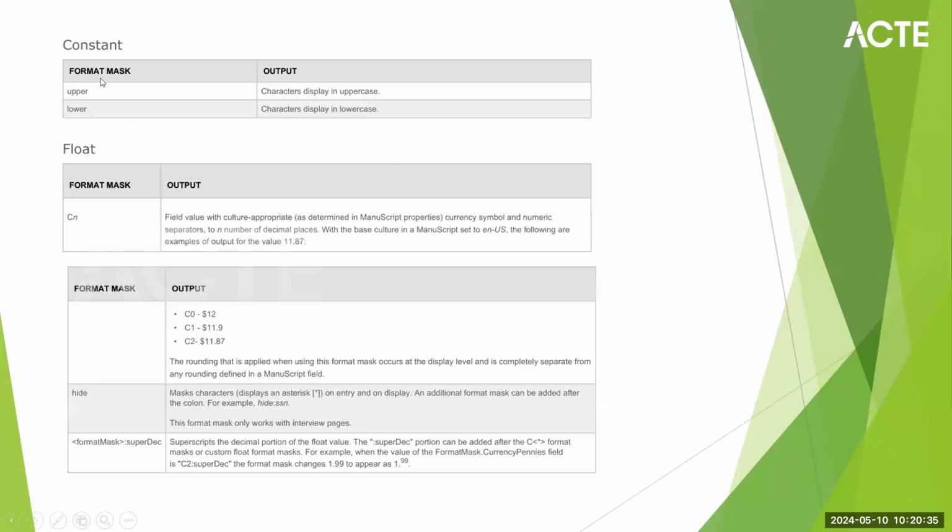Constant: this is one of the format masks, like upper and lower. If you want all characters of the particular field value to be displayed in capital letters, then you need to click uppercase. If you want that particular value to be displayed in lower case, meaning all small letters, then you need to click lower. This is for the constant data type. This is for the float data type.